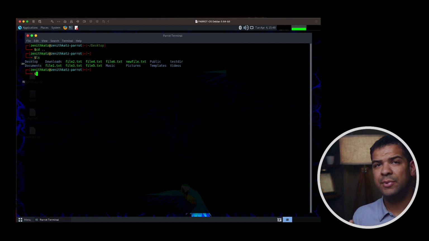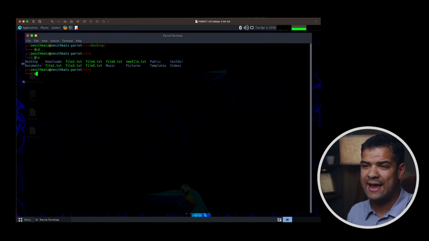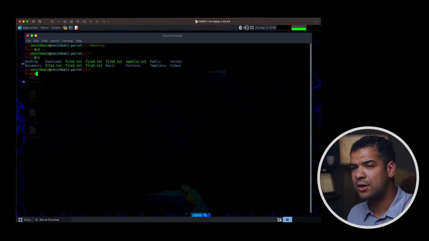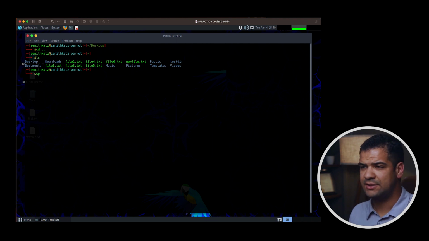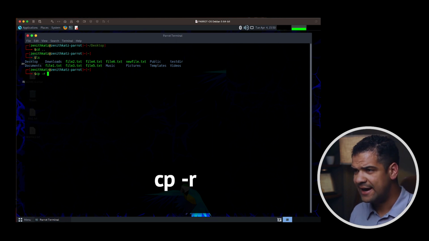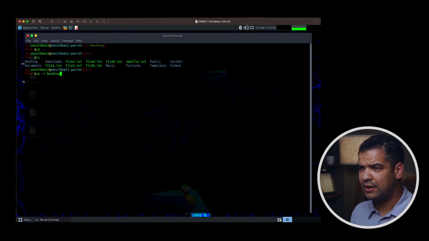Now, what if you want to copy a directory, not necessarily just a file, but a whole directory and all the files inside of it? No problem. You simply add a -r or a recursive flag. So the syntax is cp -r. I want to copy everything on my desktop.